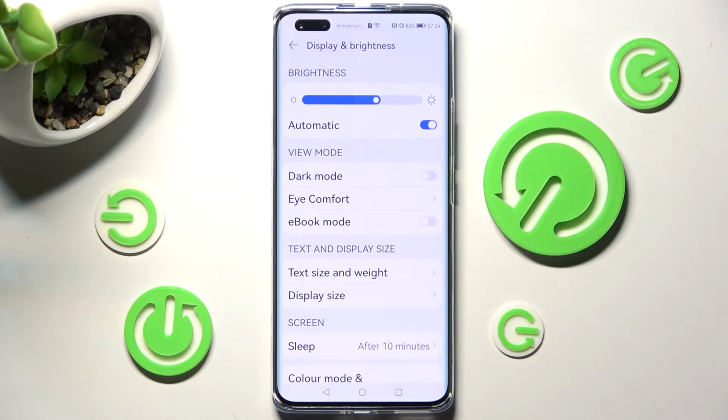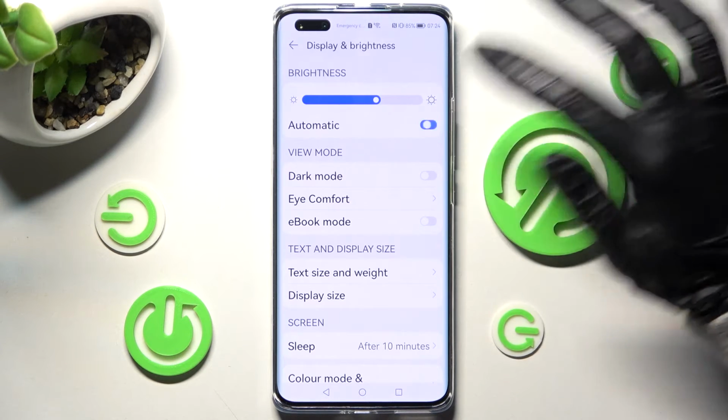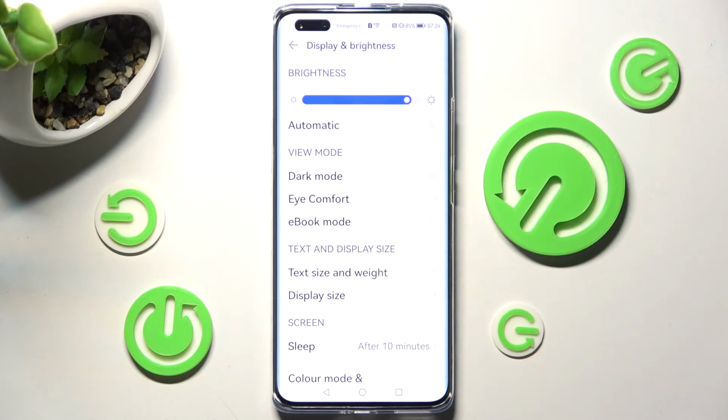That means that automatic brightness is now on, but you can always turn it off by clicking on the same one more time.